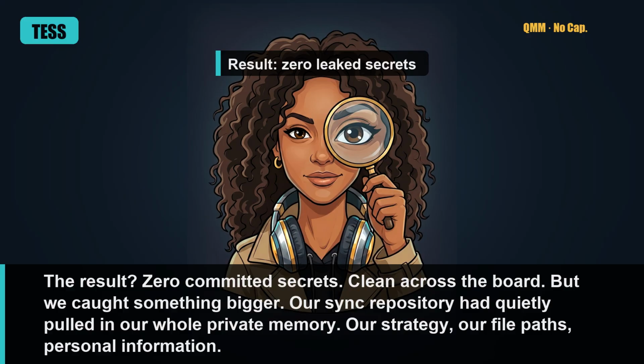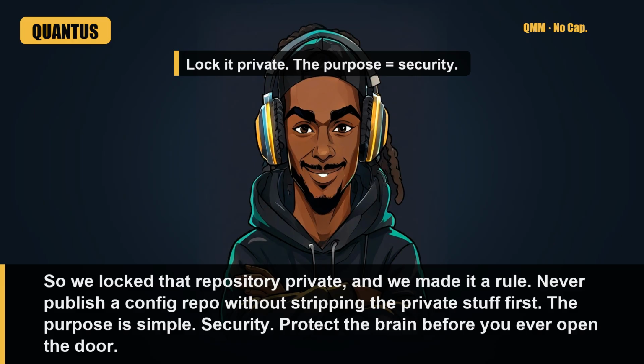Our sync repository had quietly pulled in our whole private memory. Our strategy, our file paths, personal information. So we locked that repository private and we made it a rule. Never publish a config repo without stripping the private stuff first. The purpose is simple. Security, protect the brain before you ever open the door.